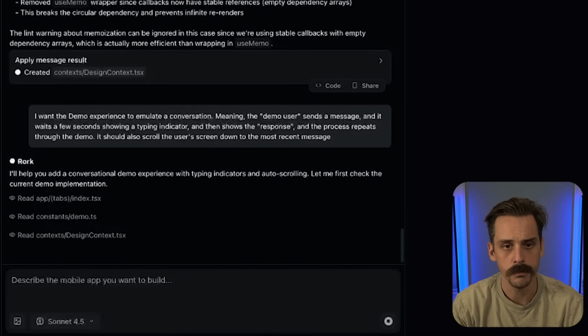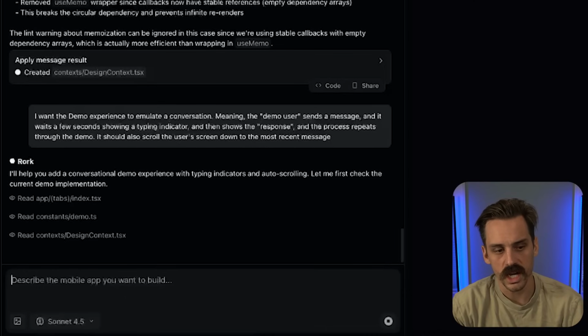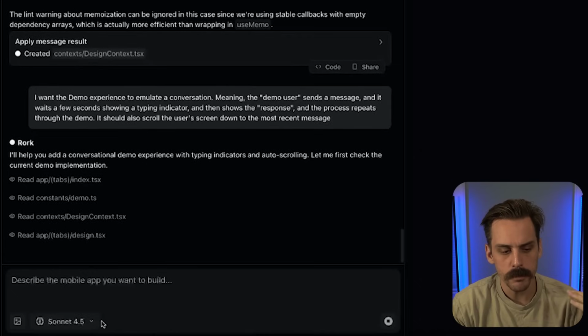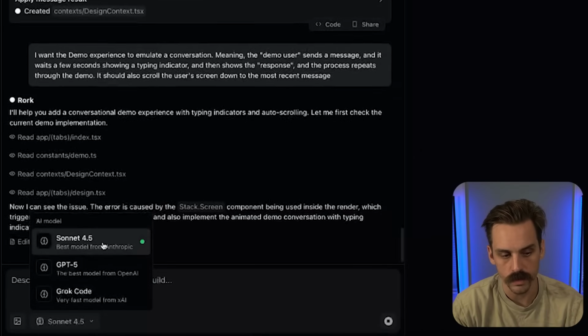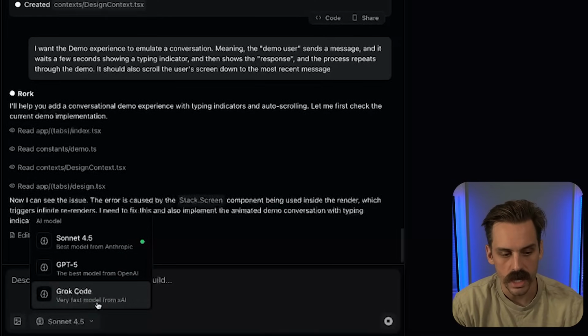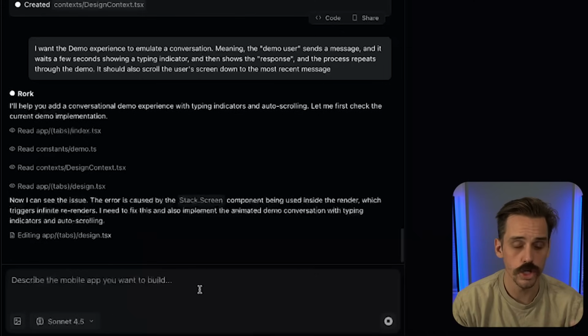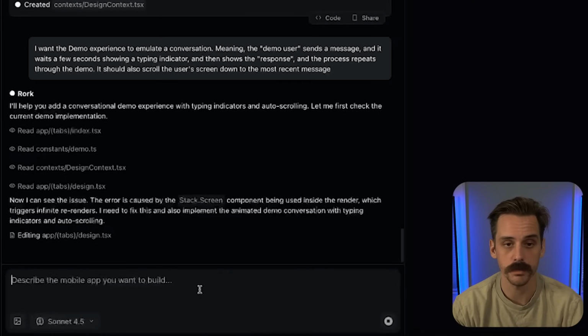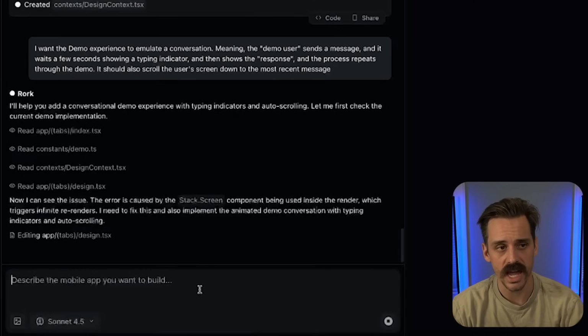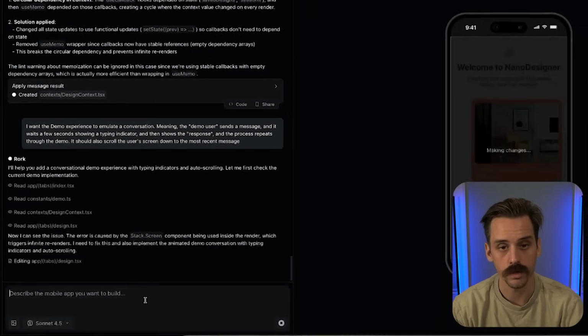Now, one thing I will say is that tools like Rork and Replit and Lovable, they get better as the models get better. So Rork, for example, is already using Sonnet 4.5. It has access to GPT-5, and it has access to Grok code. And so if you were using this app back in the day, you had access to models that weren't as good. And so what that meant was some of the outputs that you would get wouldn't always be something you were super happy with. So just keep in mind that as those models get better, these tools will get better. And that's why I'm starting to pop back into them for certain types of workflows like this.